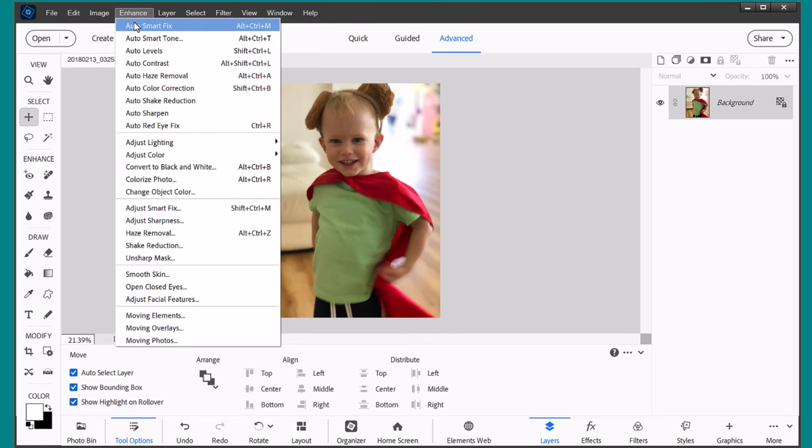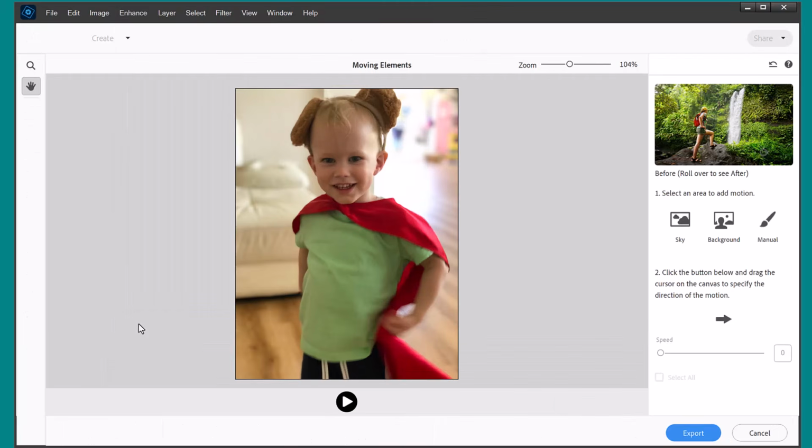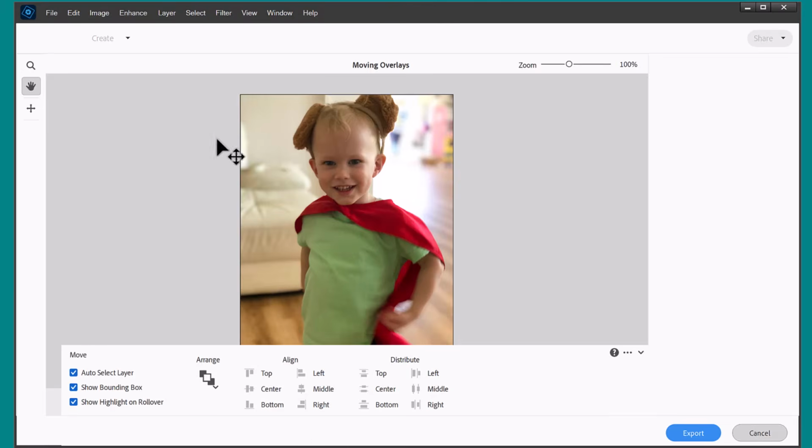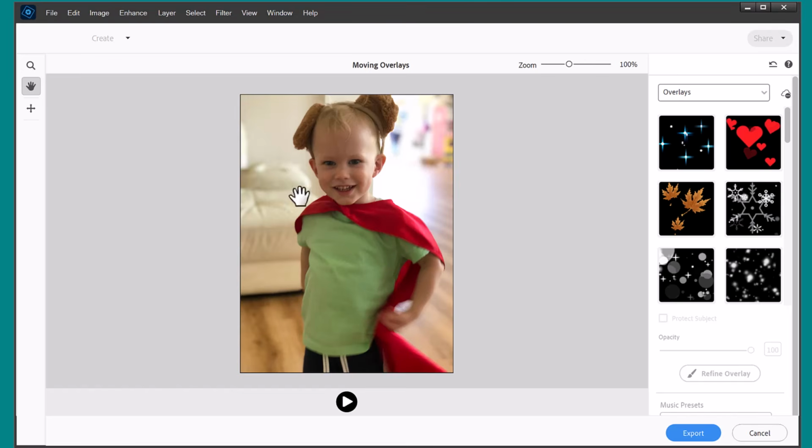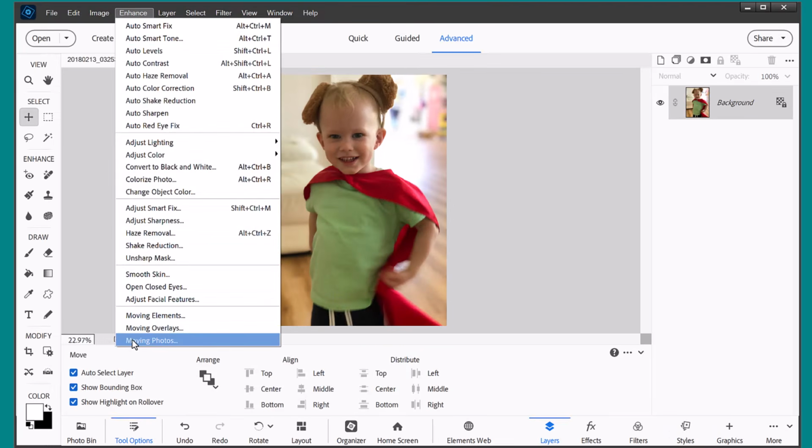You can always create moving elements, overlays and photos through the advanced mode as well, which just takes you back into that same interface, but it's starting in the advanced mode if you prefer to work mostly with the advanced workspace.